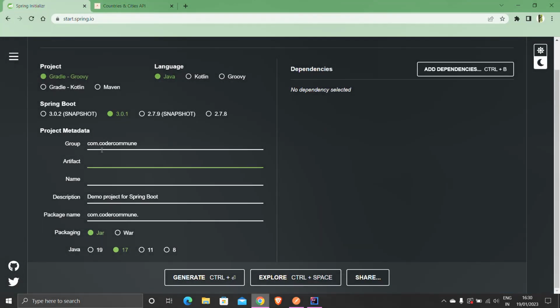So I'm going to write country city API as the artifact. This is our application, and now let me just remove this part. I'm going to make a Maven project, not Gradle. So let's choose Maven, the language is Java, the Spring Boot version is 3.0.1, and I'm going to use Java 17. That's correct.